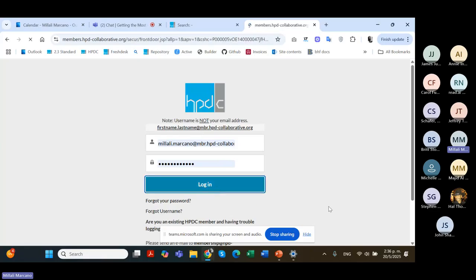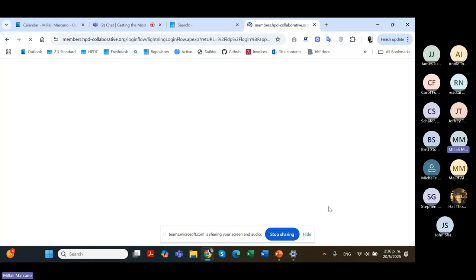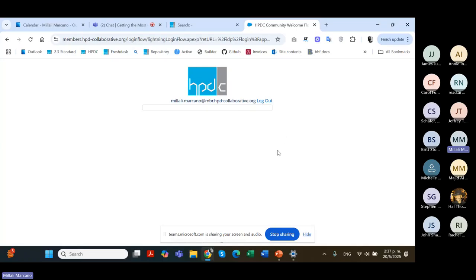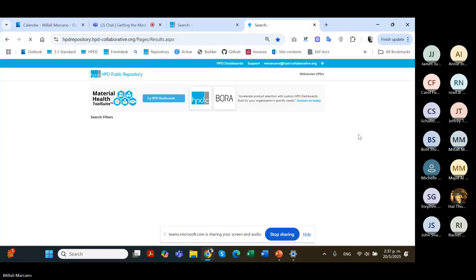Okay. Don't get frustrated trying to access. If you really can't do it right away, just send us an email either to support or the members portal or the member team. So once your credentials work, you will see a process here of validation, and then you will be able to see the HPDC dashboard.